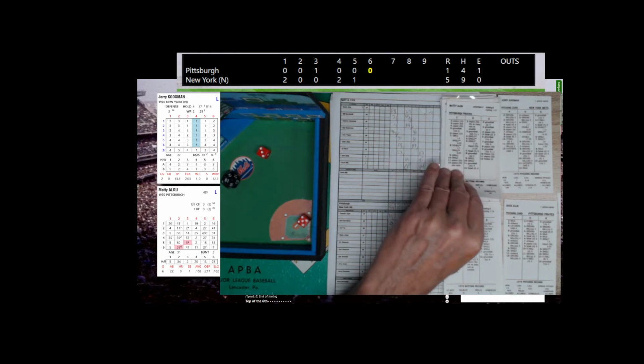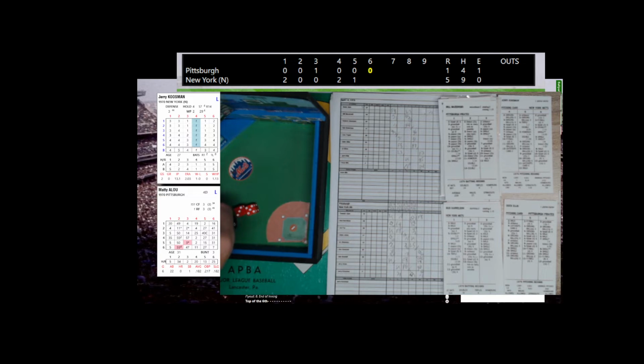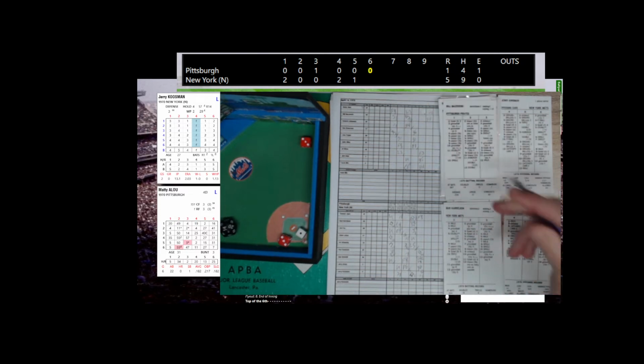So a single for Alou, and here comes Mazeroski. I'm going to try a hit and run here. And a hit and run. Where is the hit and run? Ah, there it is. We got a 6, and that's going to be a ground ball to second base. Runner advances. Wanted to stay out of that double play, so it's a single and a 4-3 grounder.